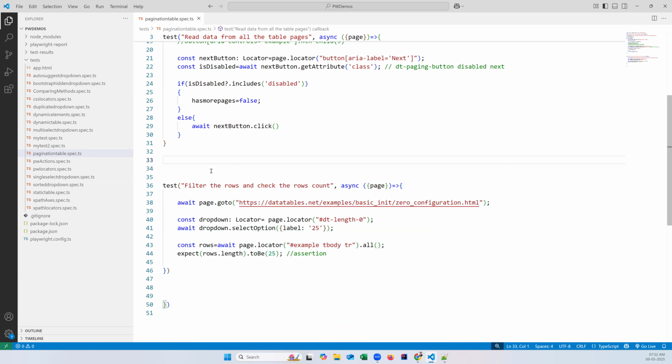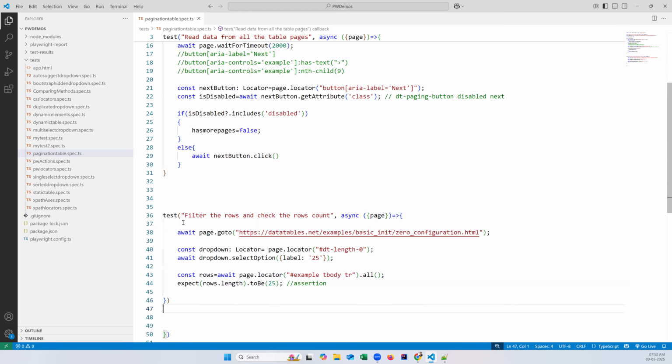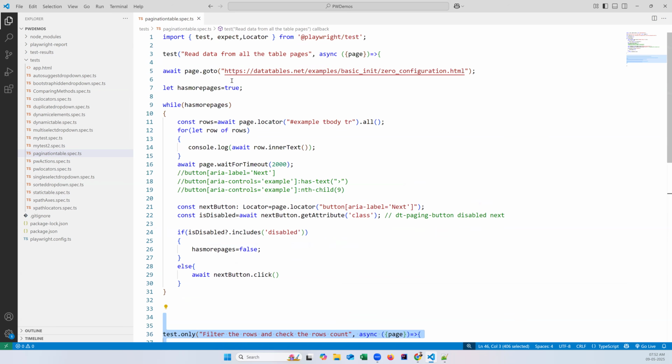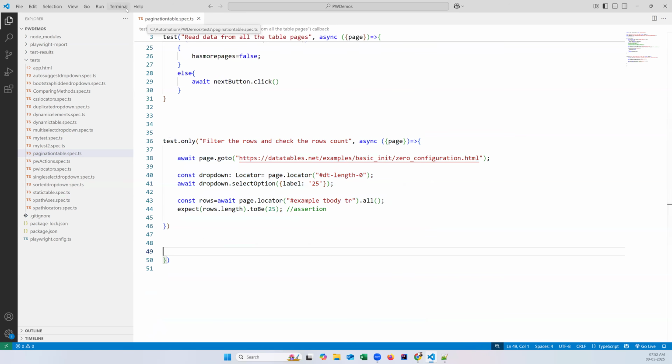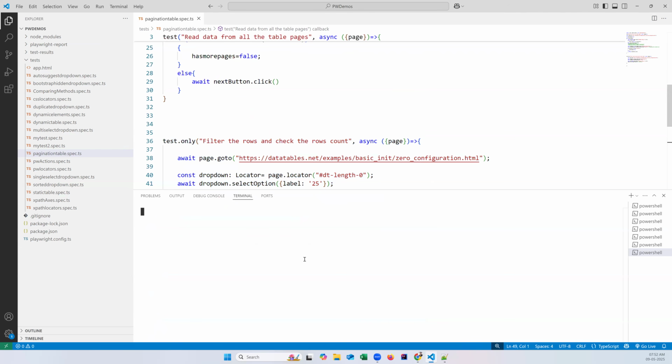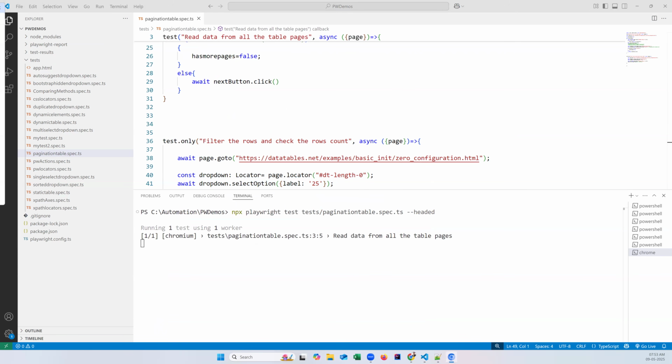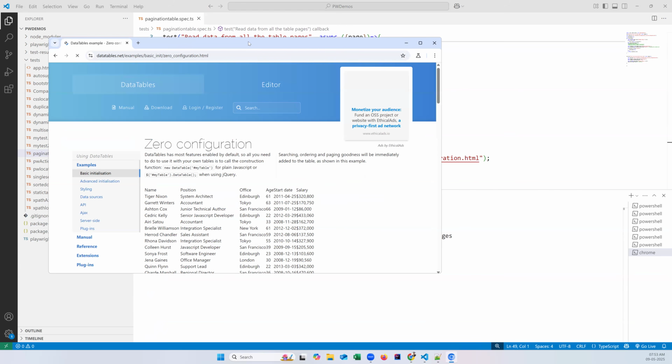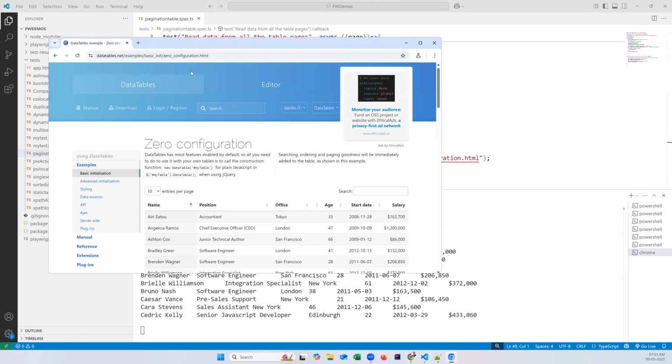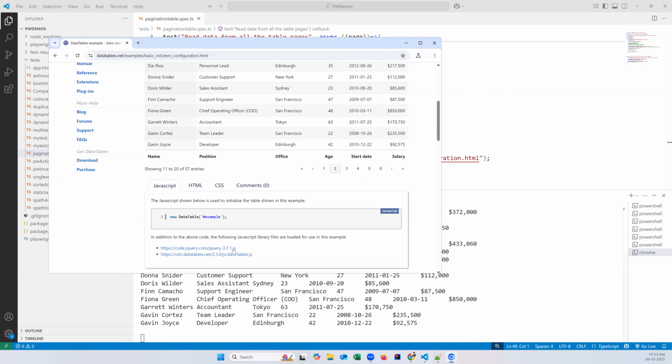So let's go and execute. I want to run only this particular test. So I just add one annotation called only. This is called annotation only. Only this test will be executed even if you have multiple test methods. The other test methods will be ignored. Right. So go back and new terminal. Execute. So the filter option also verified from the pagination table.